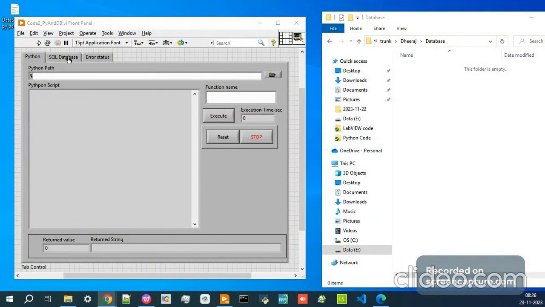Good morning. In the last video, I explained how we can execute this Python file in this space. Just a revision: this is the execution time. This is the function name where I have to give the function name, and then this is the Python file where I have to give the input of the path, and it will read that Python script and display it here. And this is the return value. If it is an integer or float, it will display here. If it is a string type, it will display here.